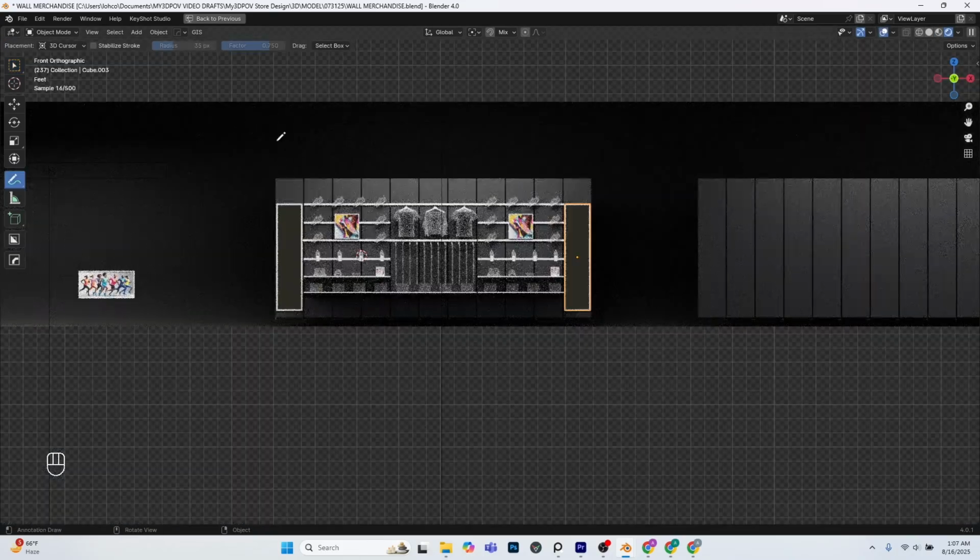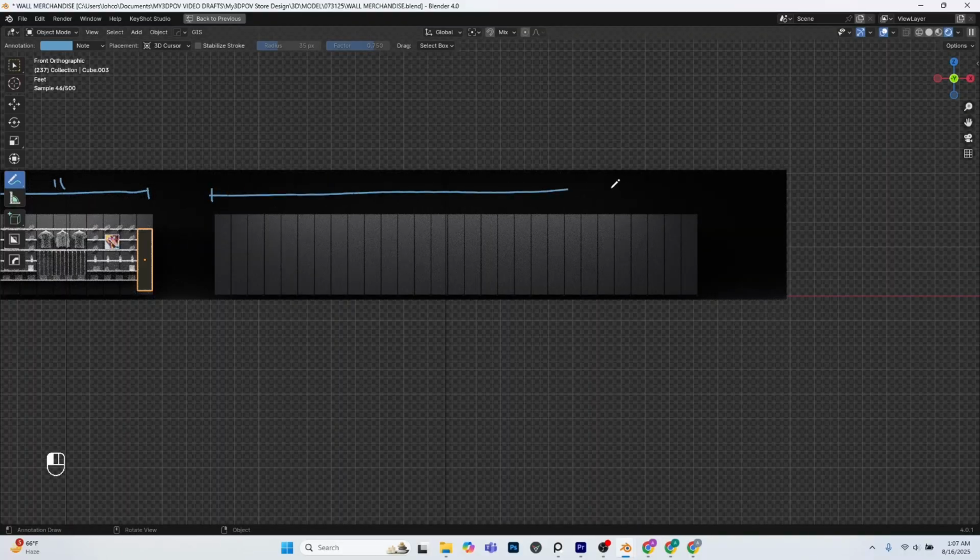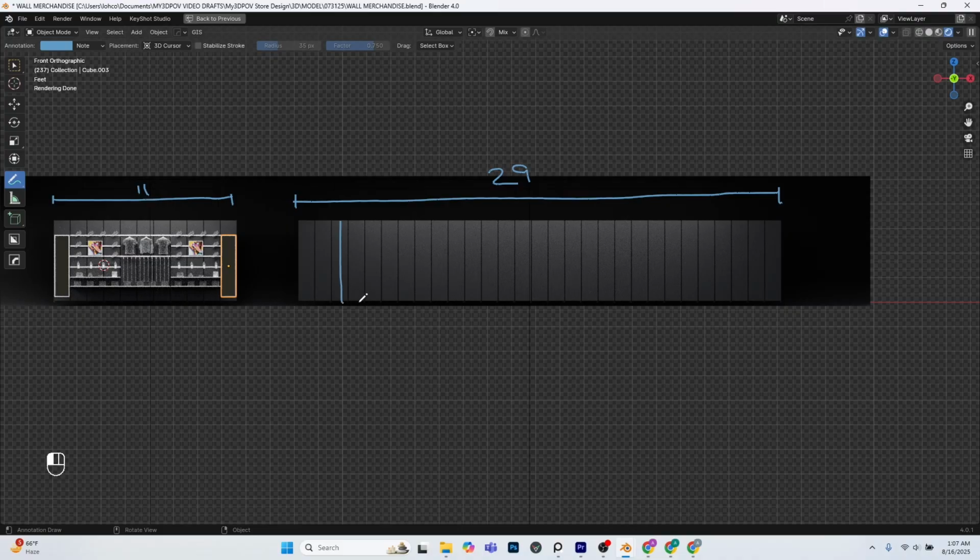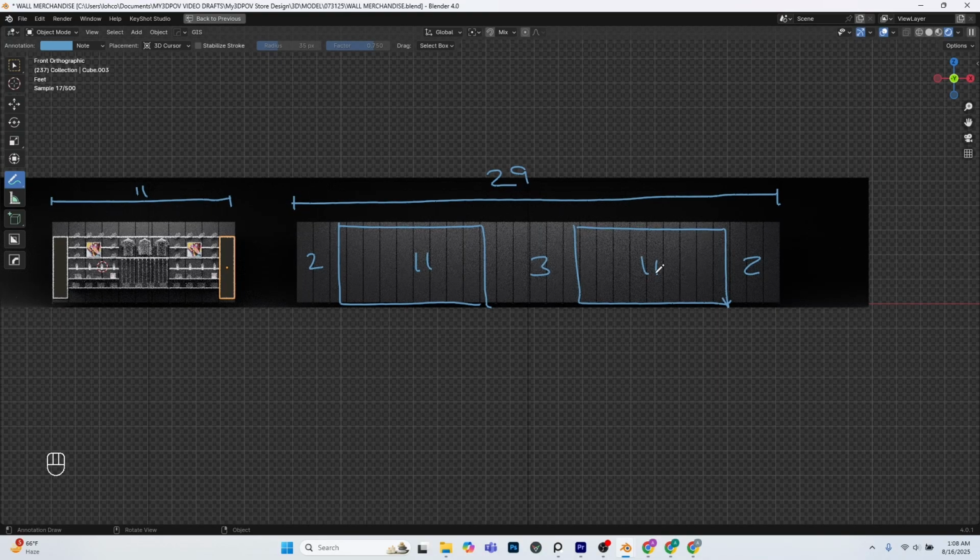So this wall that I just did was 11 panels wide. And this wall is 29 panels. So I could do 11 on each side. That's 22. I'd have 7 more. So that could be 2 on the outside and 3 in the inside. So that's how I'm going to lay out my wall.